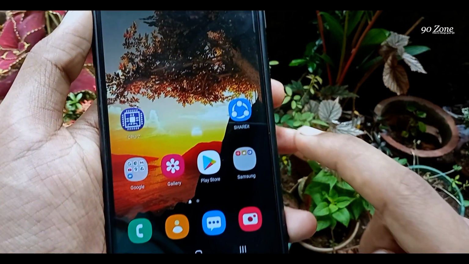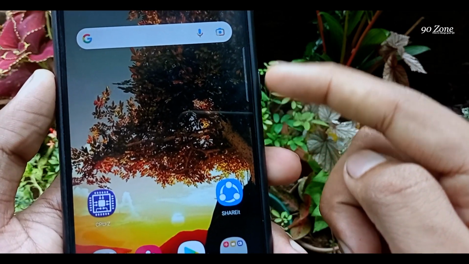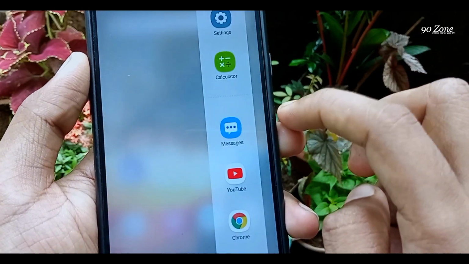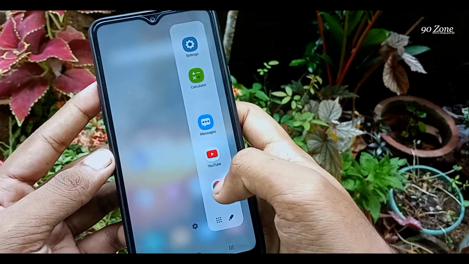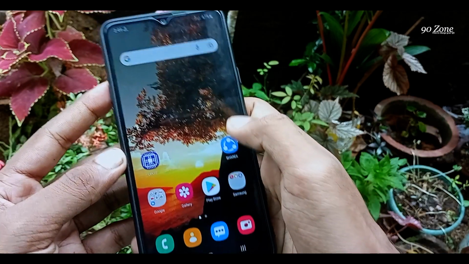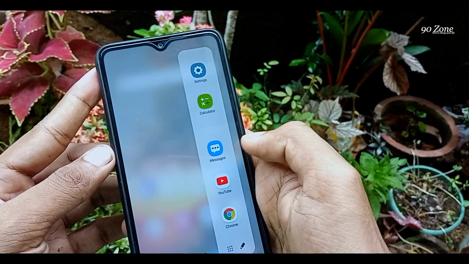Now you can see this icon on your phone right area. You can set this icon like this. After, you can open this Edge panel option. We can customize this. Now I will show you how to customize this panel.